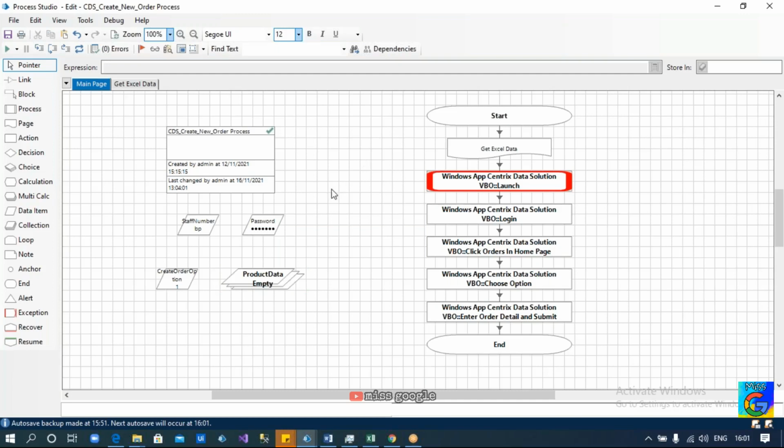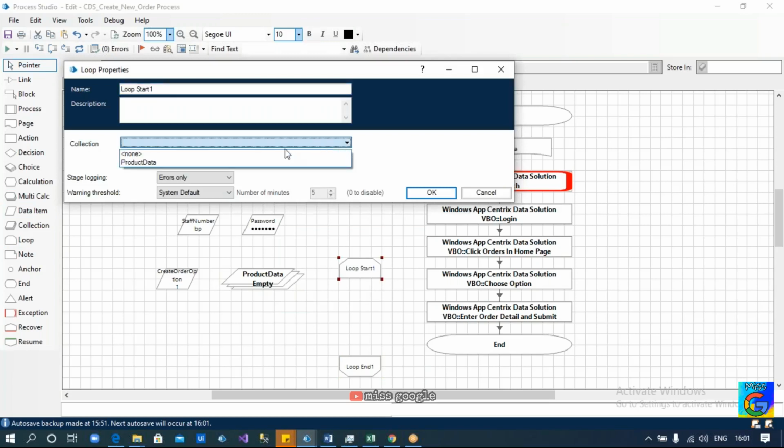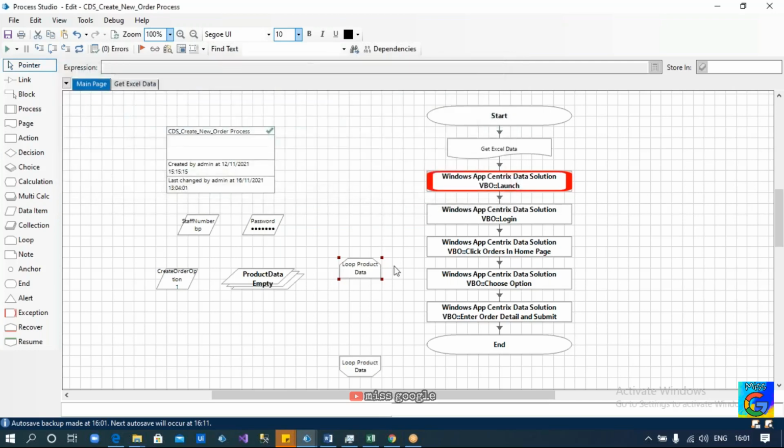Okay, now if you want to work on the records present inside the collection, what are we supposed to do? If you want to process the records inside the collection, which stage will help us to process them? Loop stage. So let us drag and drop a loop stage. Open the loop stage. Choose the collection. What is our collection? Product data. Loop product data. Okay. Clear?